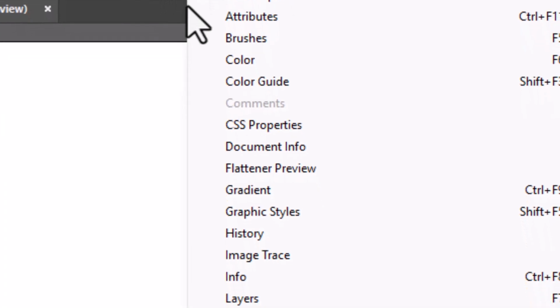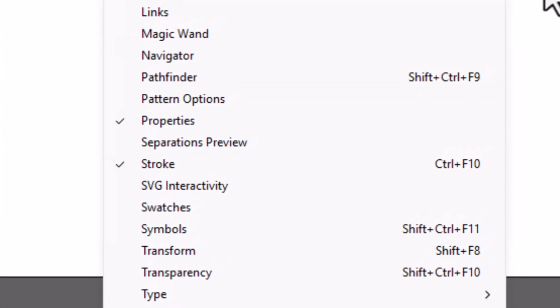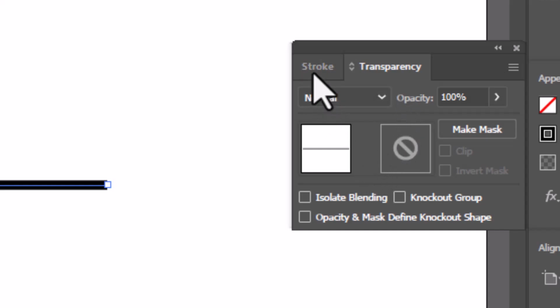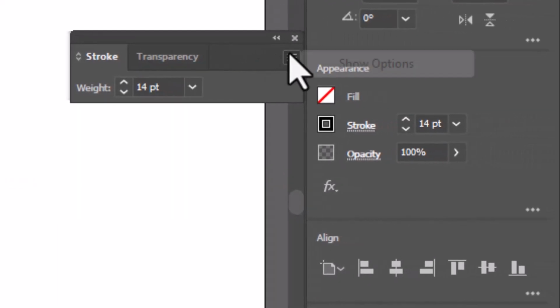Step 2. Open the stroke panel by going to Window, then click on Stroke. Click the menu icon and choose Show Options. This will give you access to advanced stroke settings so you can customize your line.